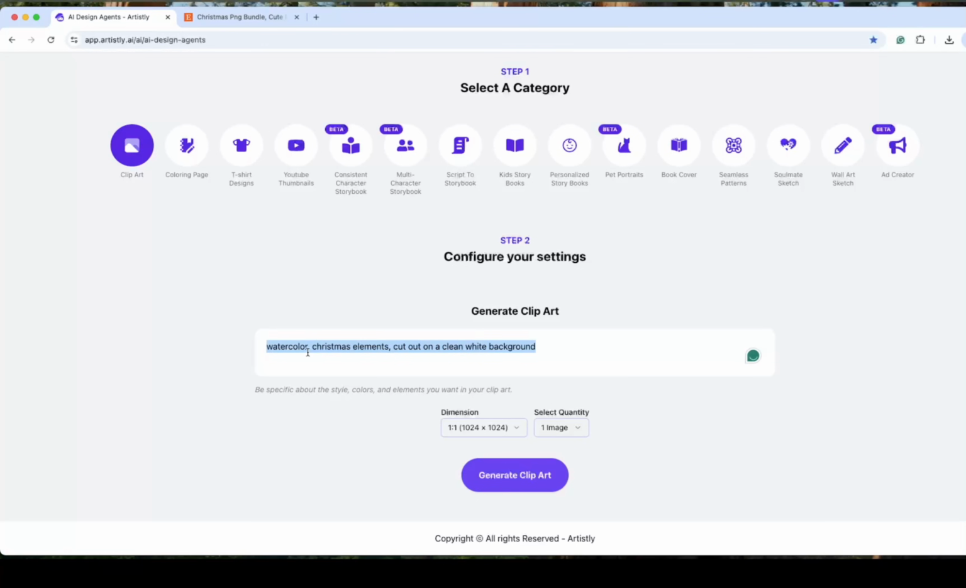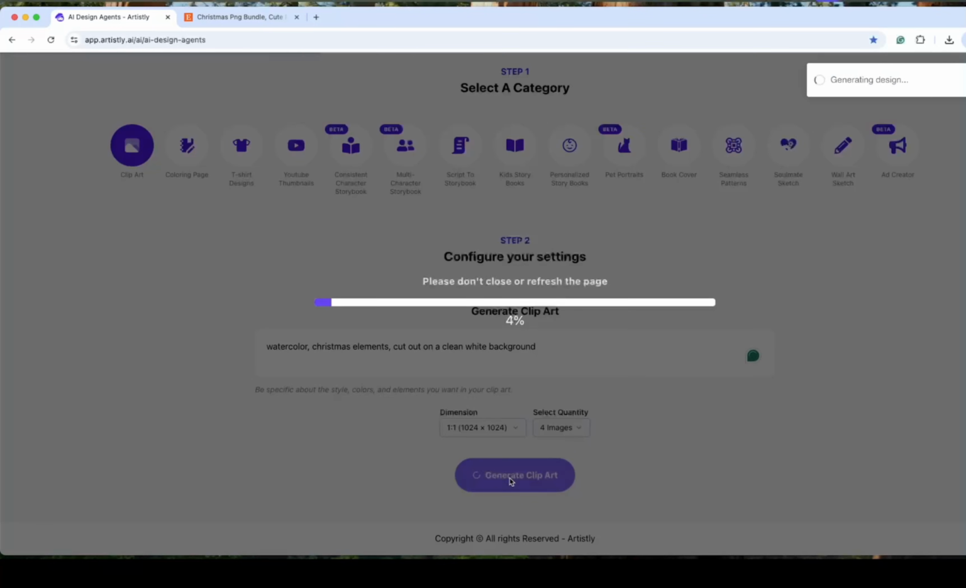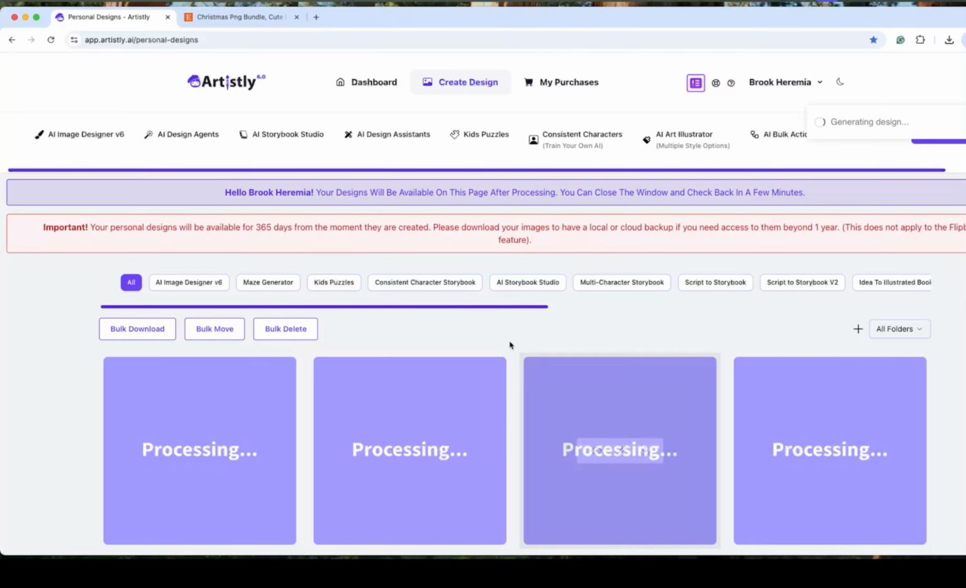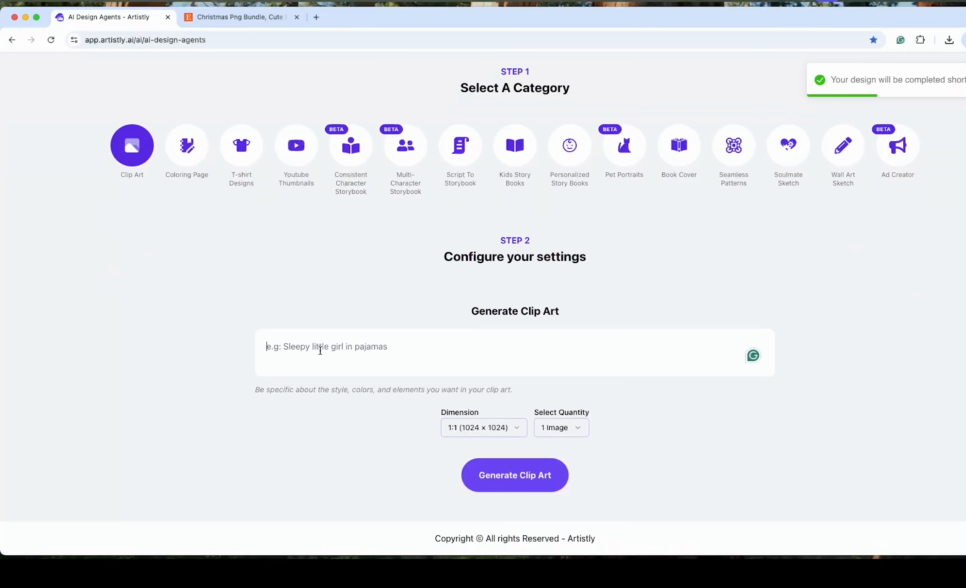Now I'm just going to select this text and copy it. And you can actually do up to 10 elements at a time. I'm just going to do 4 images just to show you guys how it actually works. And while it's loading, I'm just going to go back and repeat that same process again.